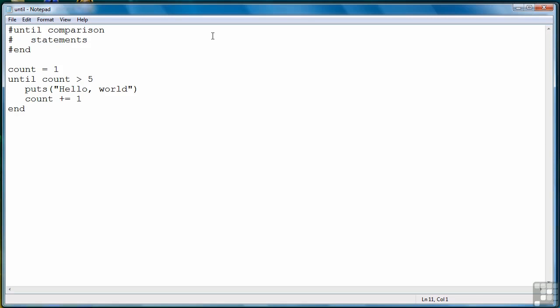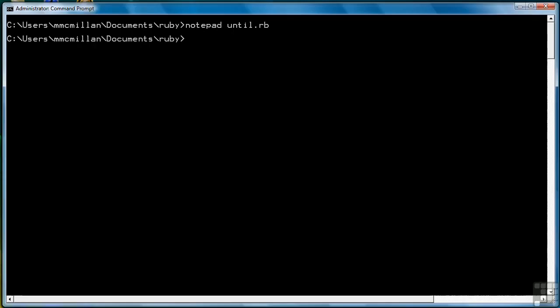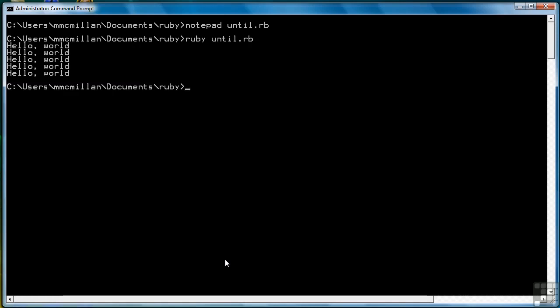Here we initialize count to 1, and now we say until count is greater than 5. So until that becomes true, we're going to write hello world to the screen, and we're going to increment count by 1. So let's take a look at how that program works. There you see we get hello world 5 times.